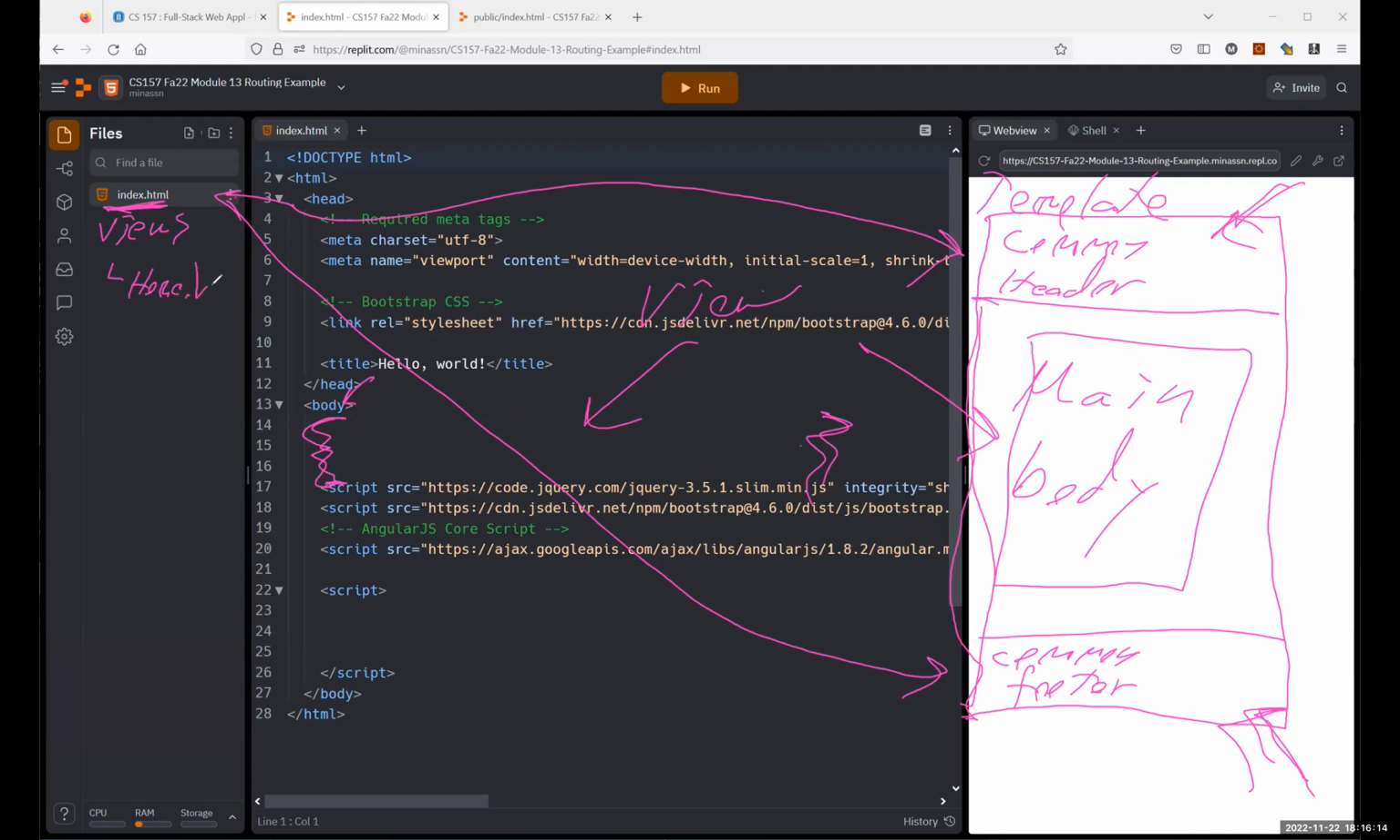So we'll call that home.html. We might have a login view. So we'll call that login.html, so on and so forth. So the idea here is that when we load our single page application, what we want in this main body area when the application loads is we want this home HTML. So we want this to be injected into the main area here.